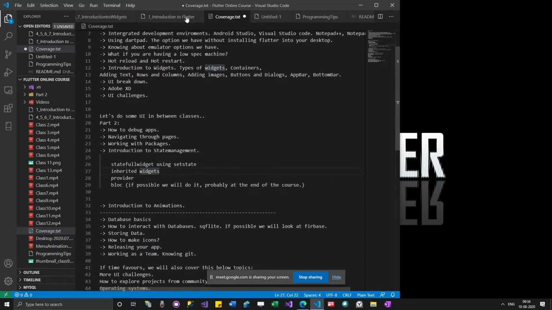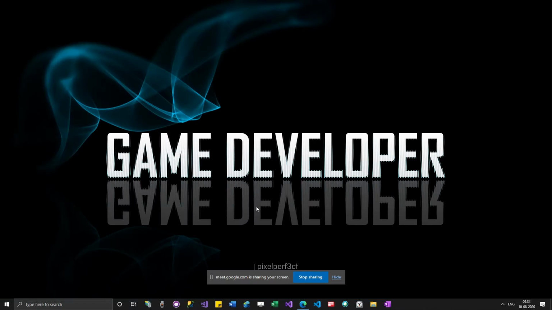Inherited widgets are about accessing the state somewhere else within the program, because stateful widgets will introduce a lot of boilerplate code. I can actually show you what is the problem with stateful widgets. I'll try to show that one as well, and then how we can overcome it with inherited widgets. So let me open a new project.